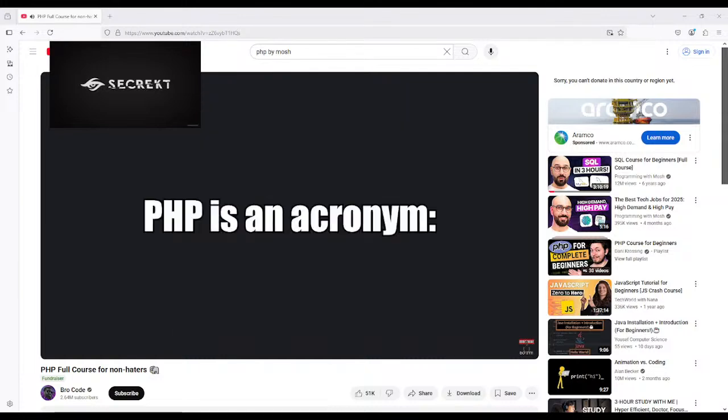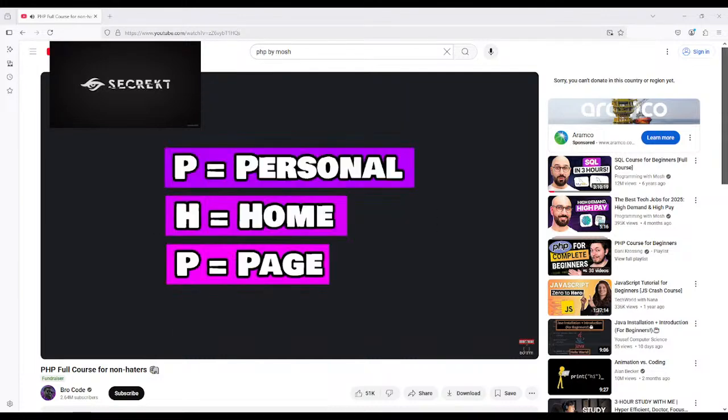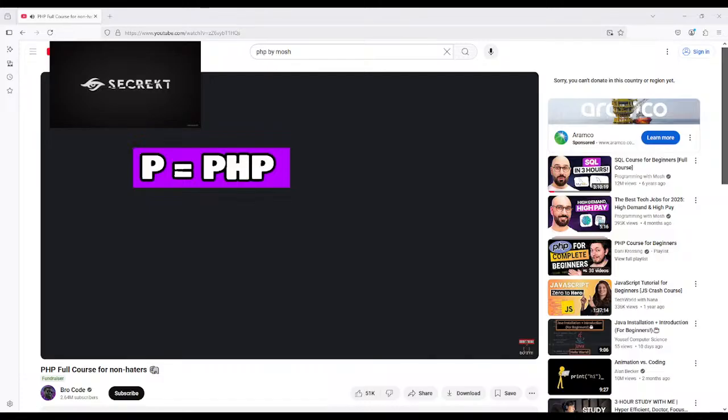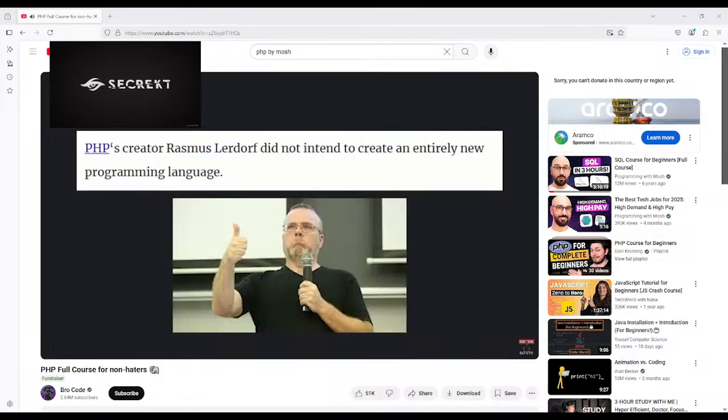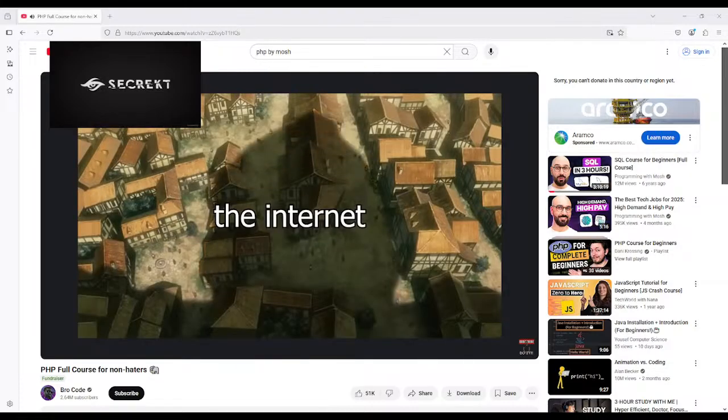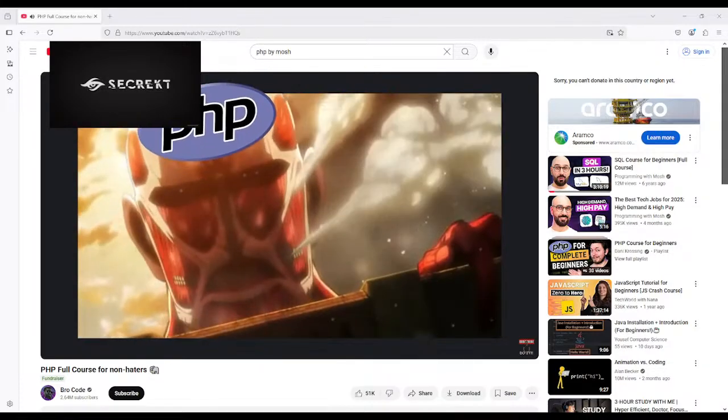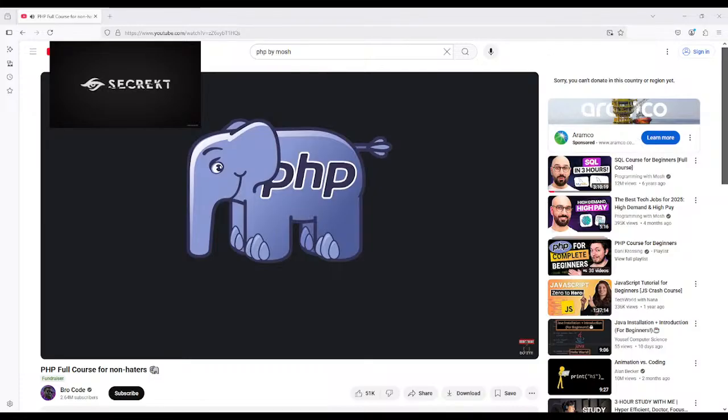It was originally an acronym for Personal Homepage, but that was later changed to PHP Hypertext Preprocessor to reflect the language's evolution. In fact, PHP was never intended to be a new programming language. It grew organically and out of control until it became the behemoth that it is today. Fun fact, the mascot of PHP is an elephant, which is named PHPphant.